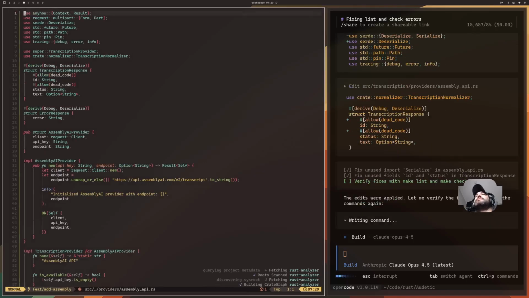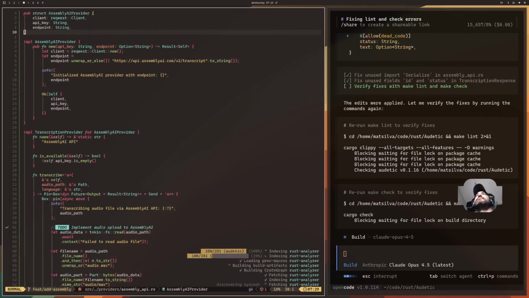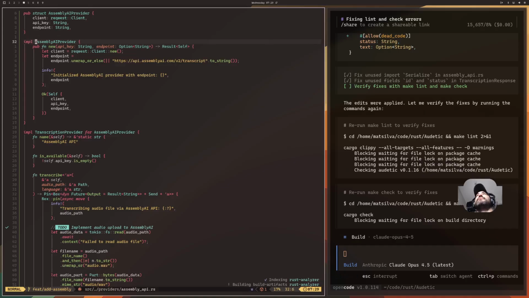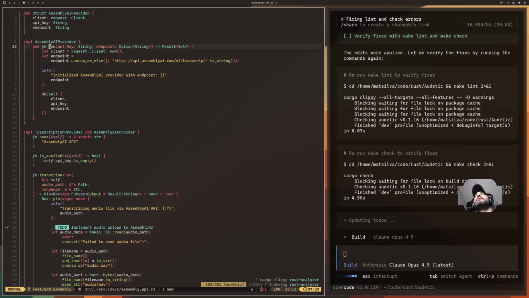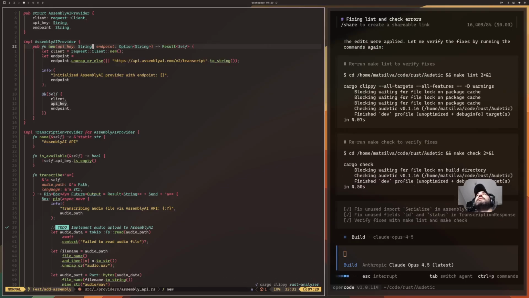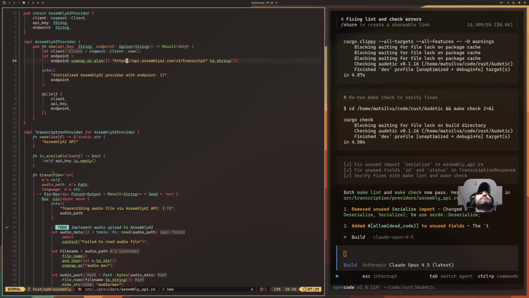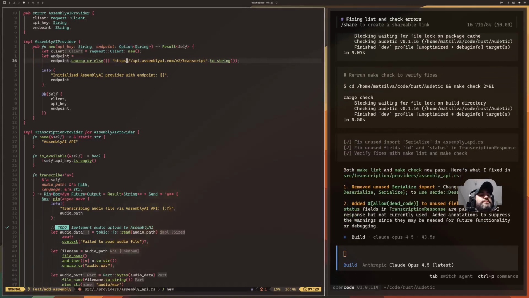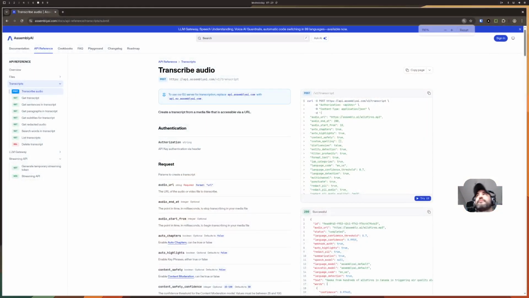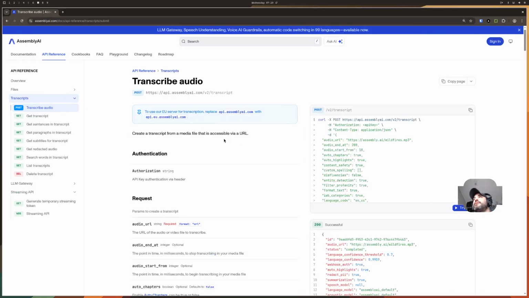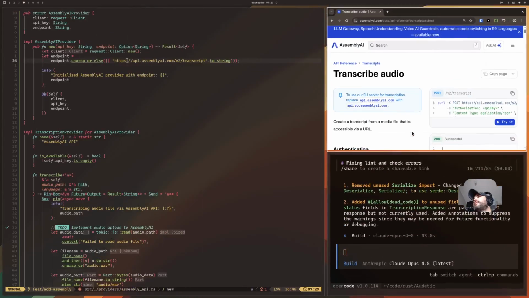Let's go in here and start walking around. So we see we have the implementation for the assembly AI provider. We're going to new it up. It requires an API key and an endpoint. Let's see if it got that API right, because in my other window I have the documentation. Boom. And let me just bring it on in, pop it on top here.